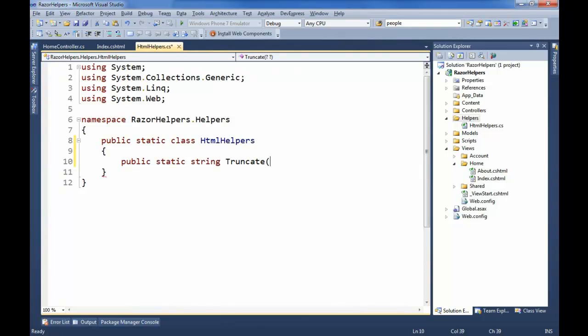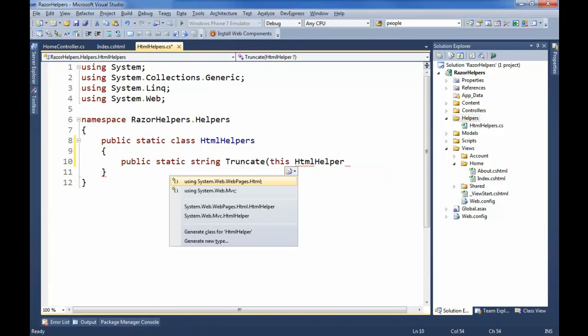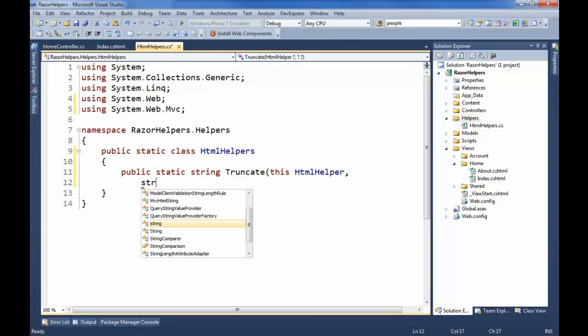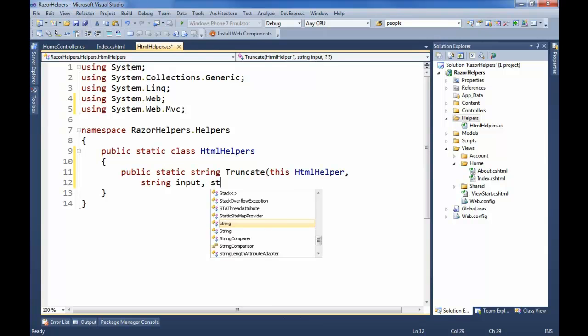I'm using the standard extension syntax, so I'm going to reference this HTML helper. And when I bring this in, I've got two options: web pages HTML or MVC, and I want the MVC namespace. Then I can bring in string input as one parameter and int length as another.